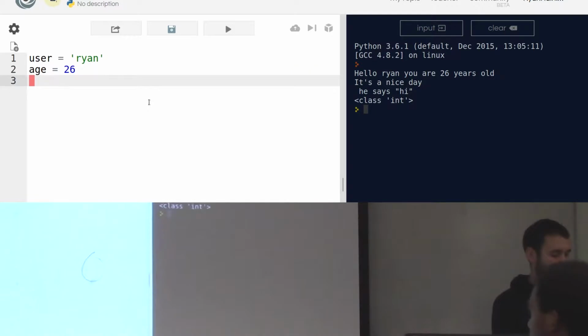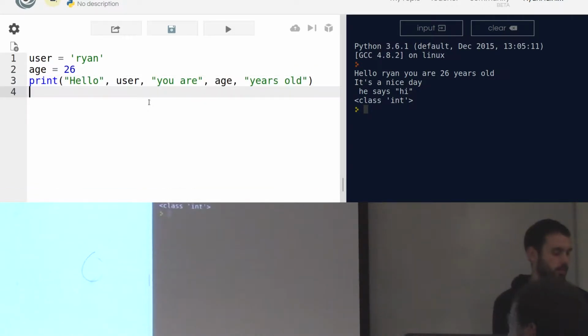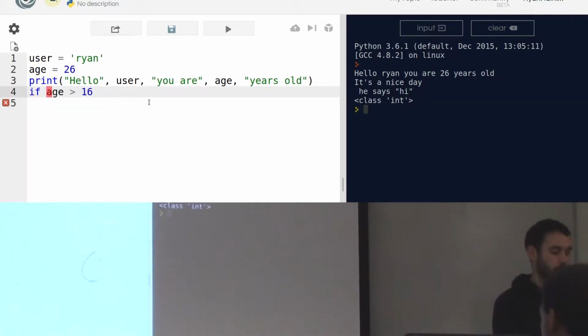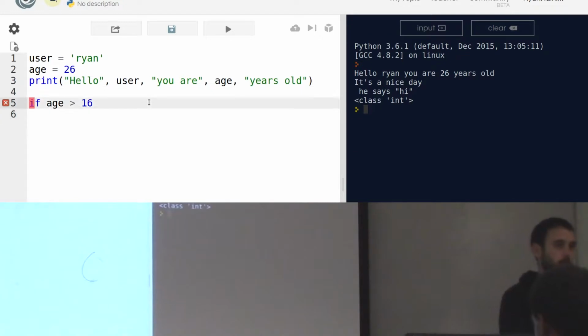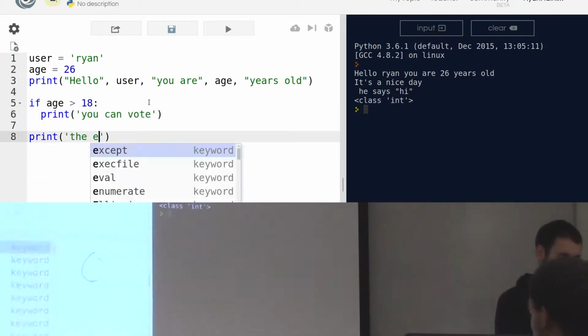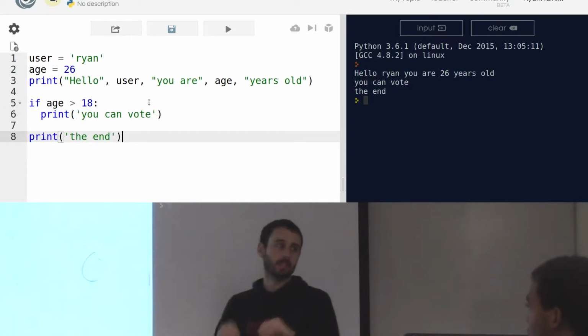Let's say I want to do something if their age is over 18. Java style, you have if, you have your condition in parentheses, and then you have your braces like this, right? And then you have your body inside of the braces. In Python, we don't have braces, and we don't put parentheses around our condition. You can put parentheses, but you don't have to. So if I said if age is over 18, that's the same, and then I say you can vote. The question becomes, how does it know what's inside of the if and what's outside of the if when there's no braces around it? It uses the indentation to figure it out.